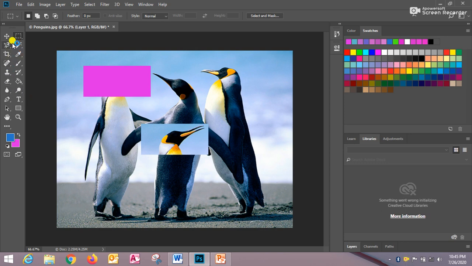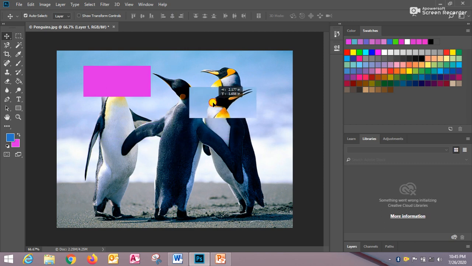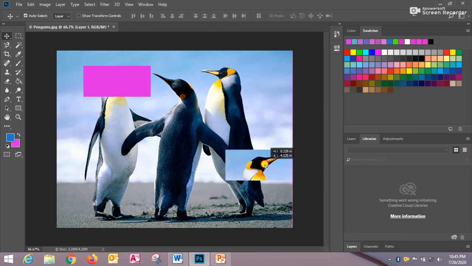Now I am taking move tool. This is move tool. Right click onto that tool and select move tool. What is the use of move tool? Move tool, it is used to drag the selected part of an image to a new location in the image. Now I am moving this part here. In that way we can move the selected part of the image anywhere in the image.